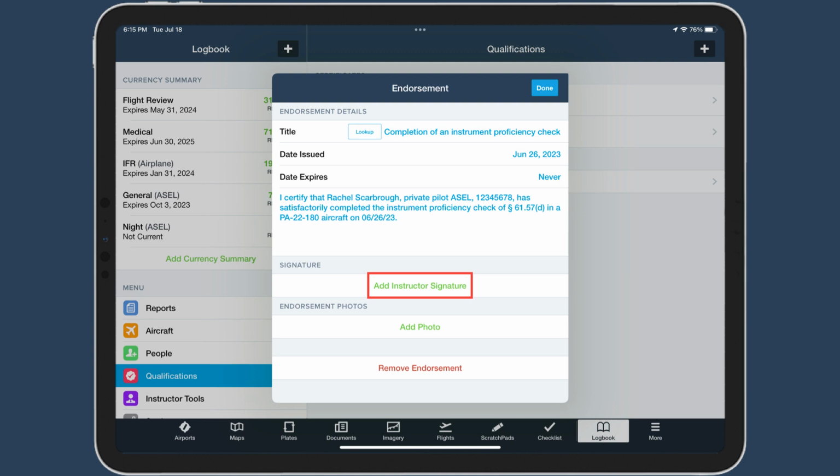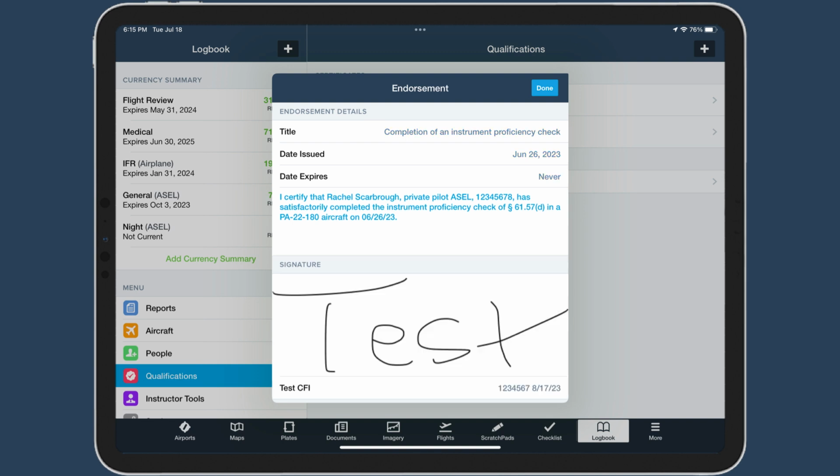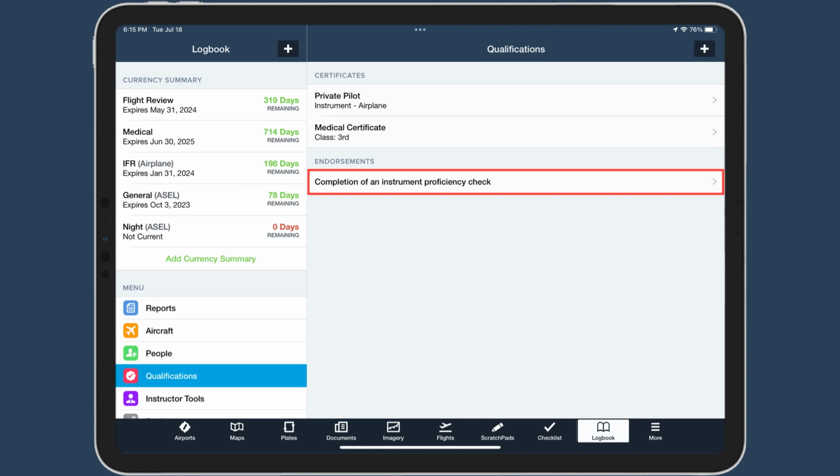Now, if you tap on Add Instructor Signature, this can give the instructor the ability to sign it directly in your app. They also have the option to send you an endorsement, but this way you've got it all set up for them and they can just modify it to their needs as well. And now you can see under endorsements, we've got our certificate set up, our endorsement is there under completion of an instrument proficiency check. And anytime you get an endorsement, you're going to come back to qualifications and see all your records here.